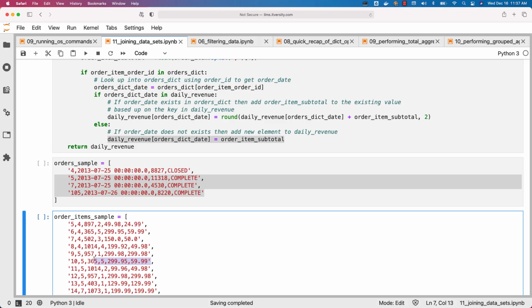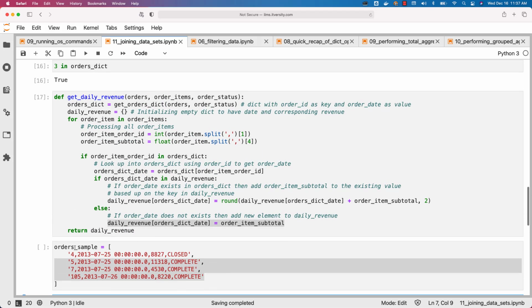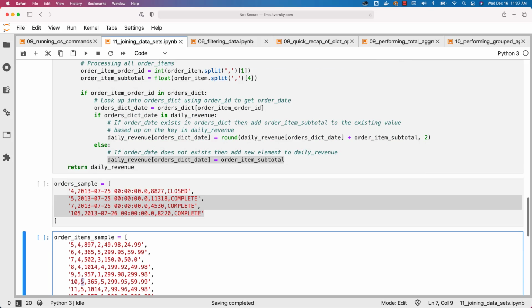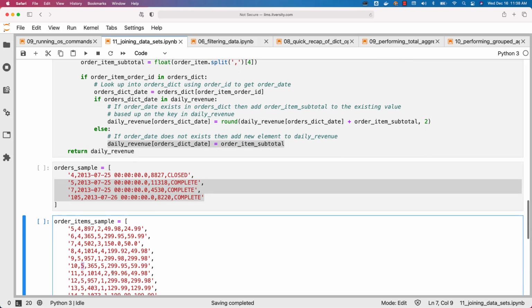Now when it goes to this record, again it will extract this value. It will look up into the dict which is created using this data, which will contain 5, 7 and 105 along with corresponding values. As 5 exists in this, it will actually extract this value, $299.95, and this $299.95 also will be added to the daily revenue.